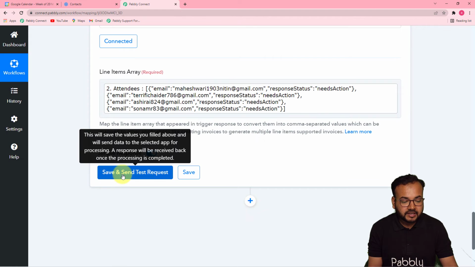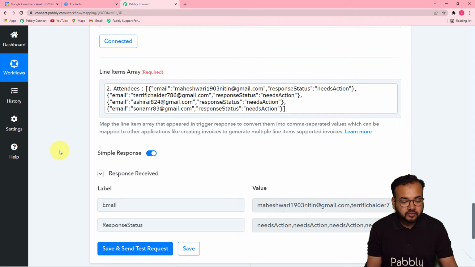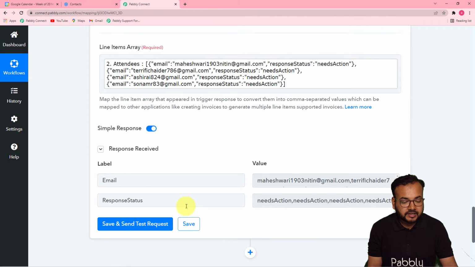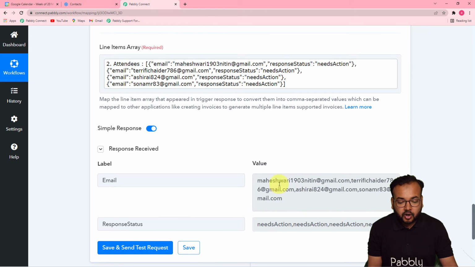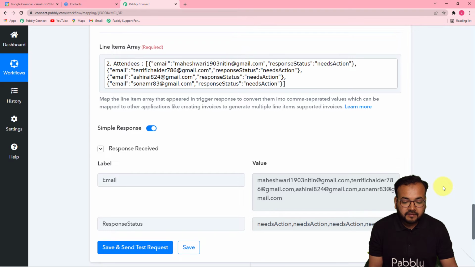Then click on save and send test request, and you will get the response status. Here you will receive the data in comma separated values. You can see we got the email IDs of the attendees separated by commas, right? So why have we done this?